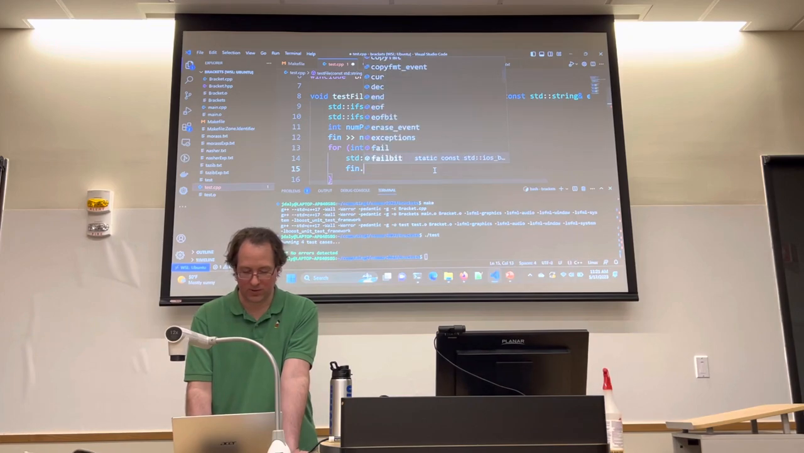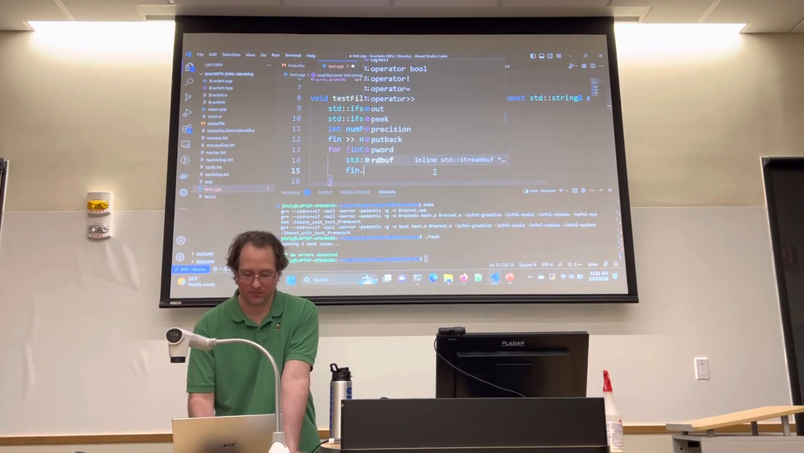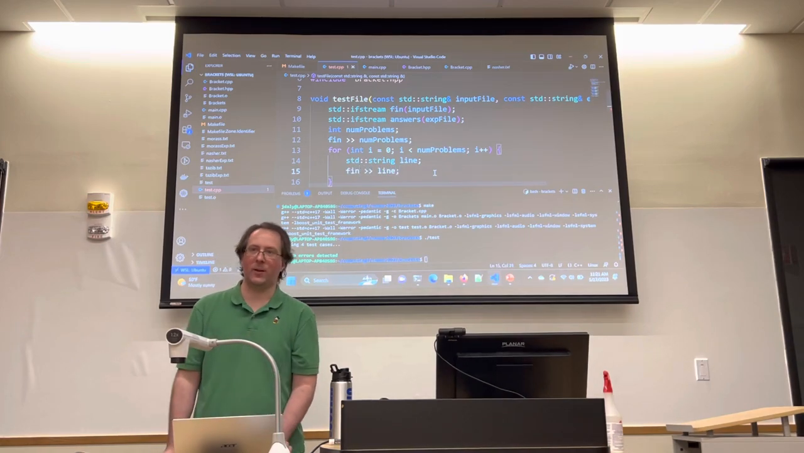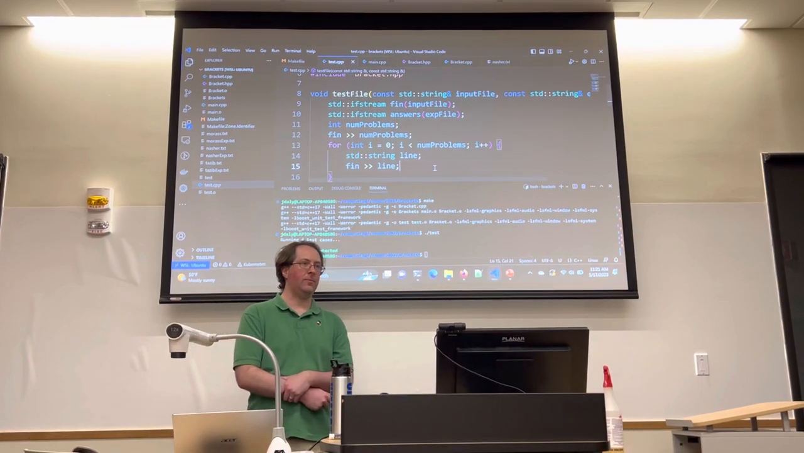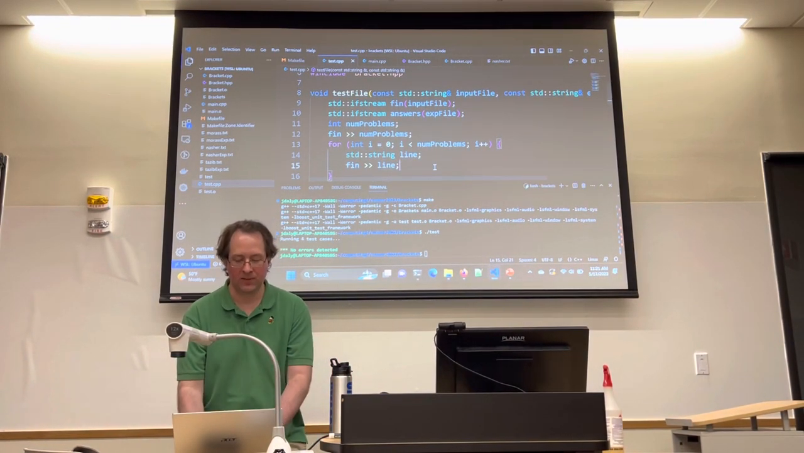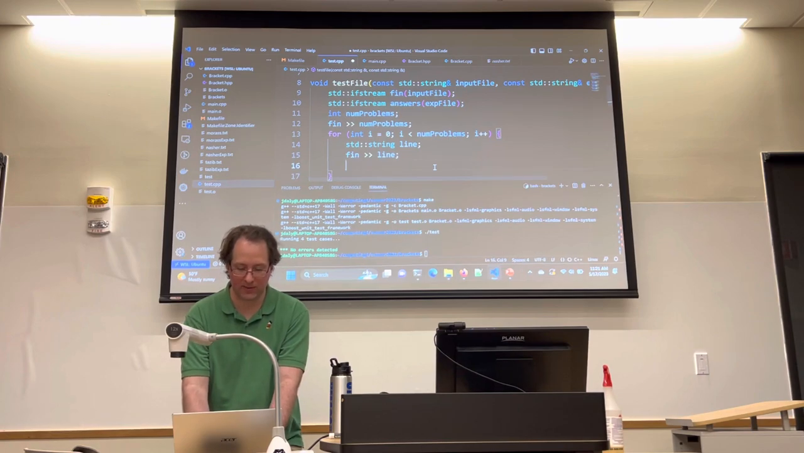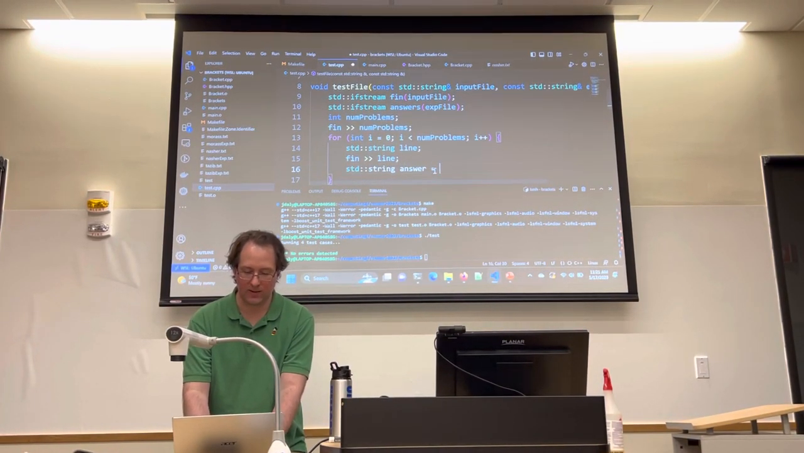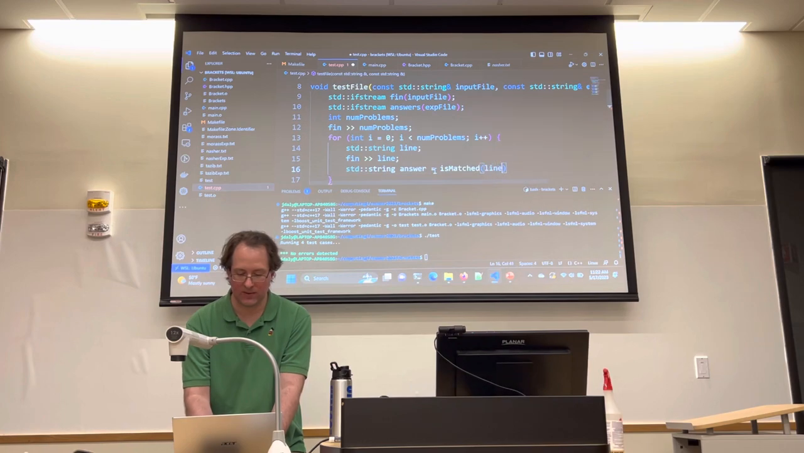I never call this function. So you might be like, well, we'll read the line this way. What's the problem that we're going to have? You say this, and then we're going to do equals, so then isMatched takes the line.